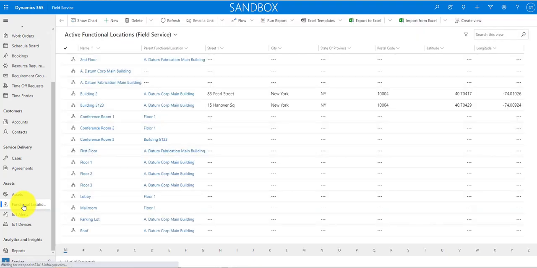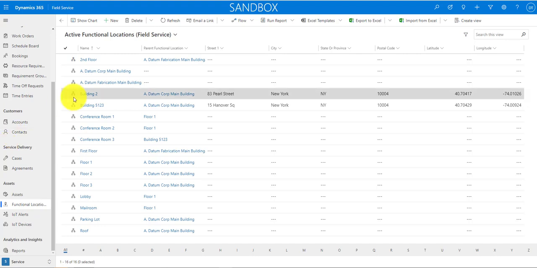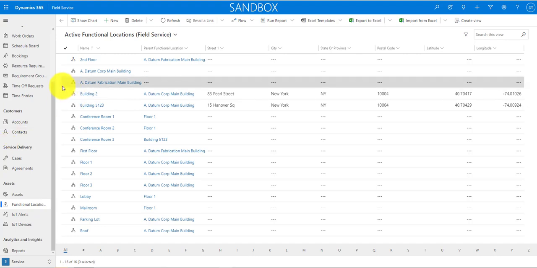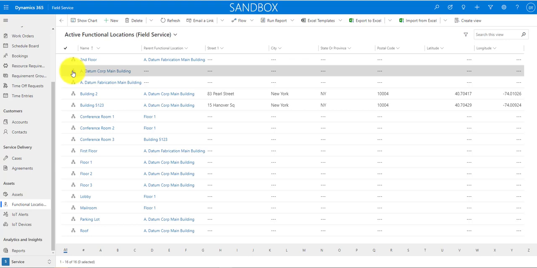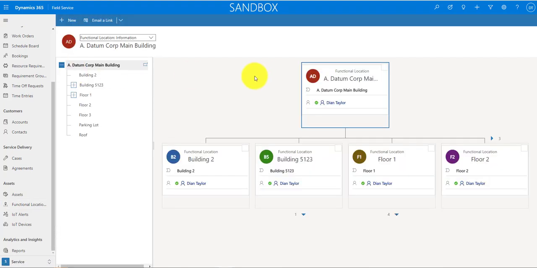And here you can see a list of those functional locations. Now you also see this hierarchy icon on the side. I'm going to start from that parent location, Adatum Corp main building. If I click on that hierarchy icon, I can see the hierarchy of those physical locations. So I can see at Adatum Corp main building, I have building 2, building 5123, and I also have at the main building floor 1, 2, 3, parking lot and the roof.